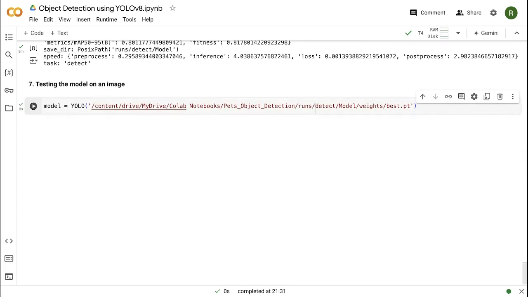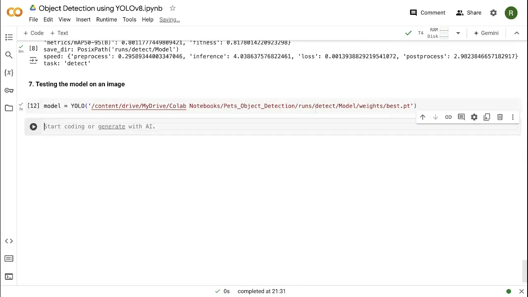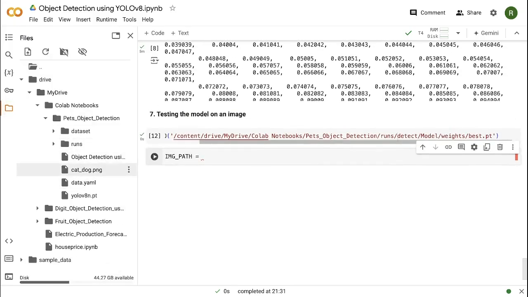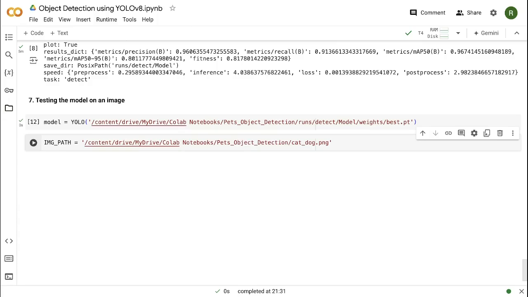After doing that, the next thing that we have to do is give an image path here. So let me say image_path. Here we will pass the path of the image on which we have to test our model. So let's copy the path first. The image is this cat_dog.png. Let me copy that path and paste it here. Fine. This was the image path.